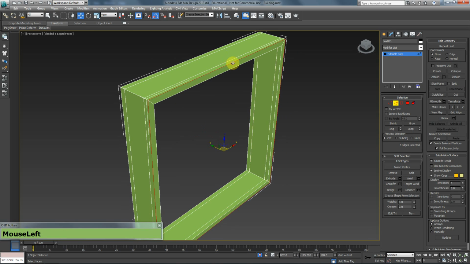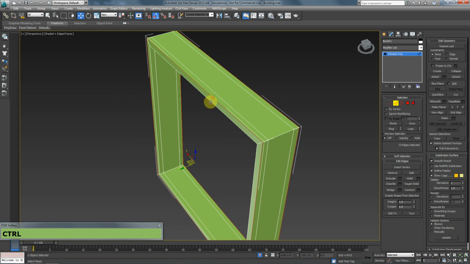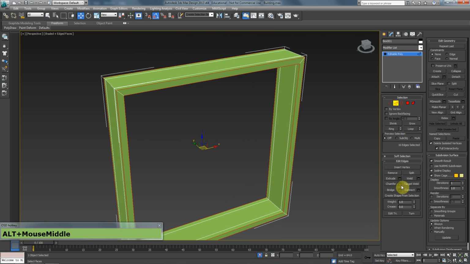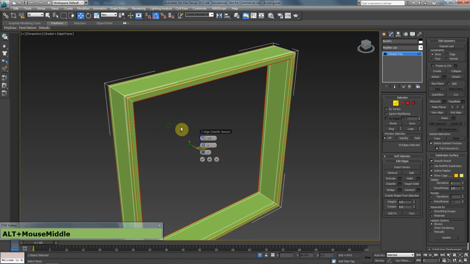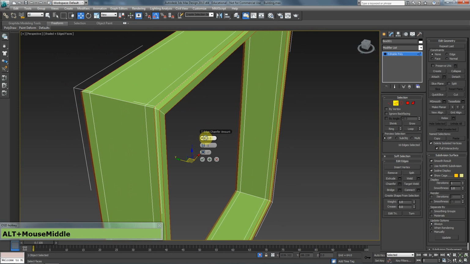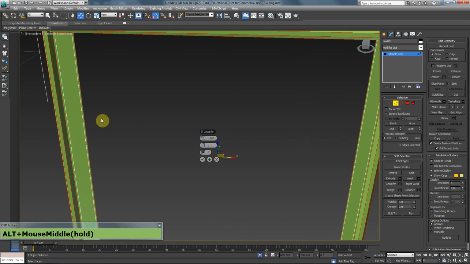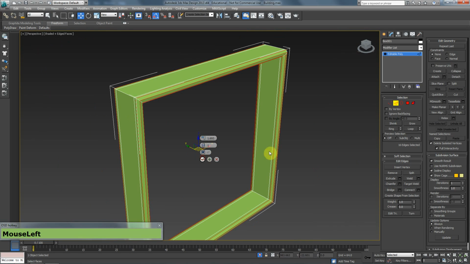And I may also want to go ahead and select these edges, so just double clicking on these loops here, and I may want to chamfer those just to give it a little bit of detail. You may not want to do this because, I mean, it's not necessary, but nice to have.